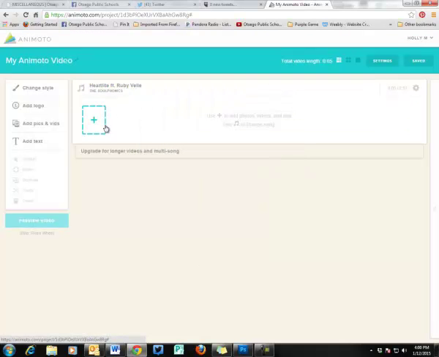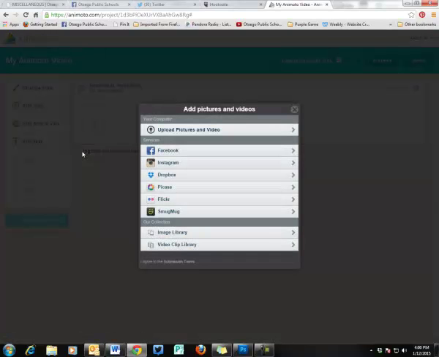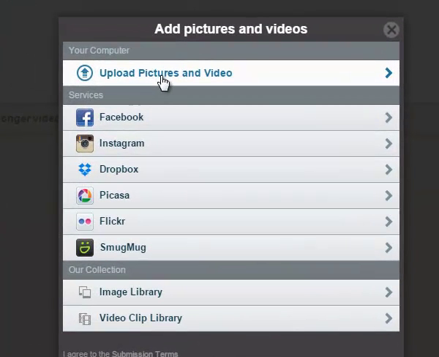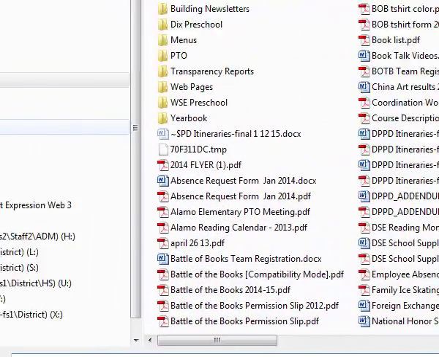So once you have your song, you want to go ahead and add your pictures and video, and you can also add texts. So I'll just click the plus sign here. And I want to add photos. And I'm going to upload pictures and video from my computer, but you can also grab them from Facebook, Instagram, Dropbox, Flickr, any of these. Also your image library, video clip library, whatever it might be. So I'm going to go ahead and click on my computer.